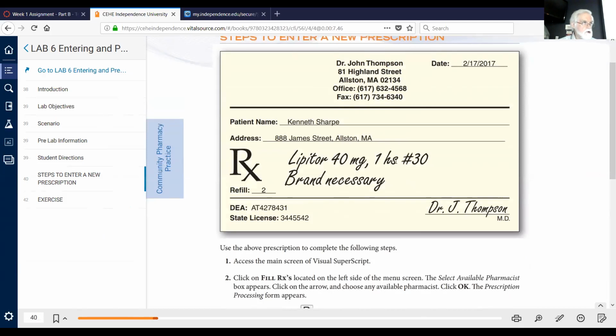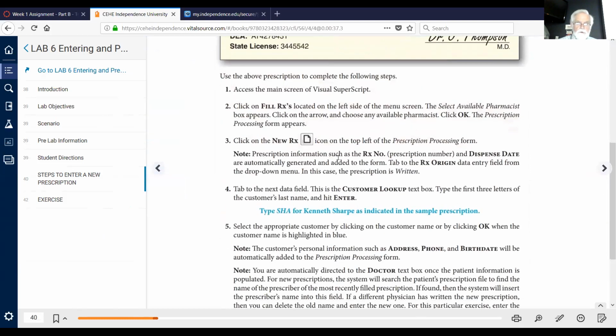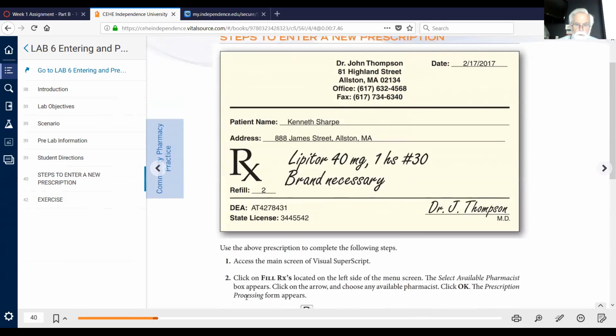HS is one of those few medical abbreviations that's not Latin. It means hour of sleep. It means bedtime. Okay? And we're supposed to dispense 30 of these things. The implication is that whatever the dosage form, tablet or capsule, that it's a 40 milligram strength. So we would be finding that. Okay? So we want to fill the RX. The first thing we do, let's go back over here and look at visual superscript on this.